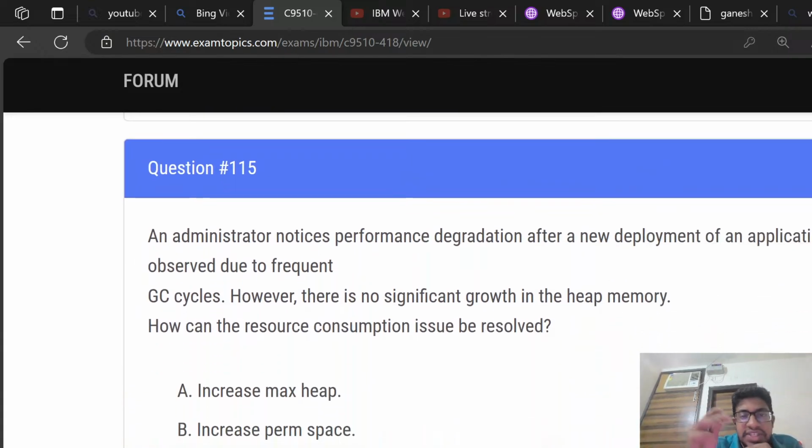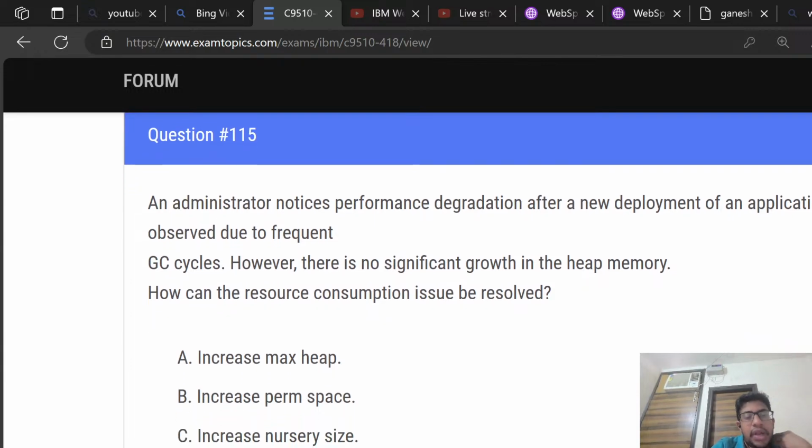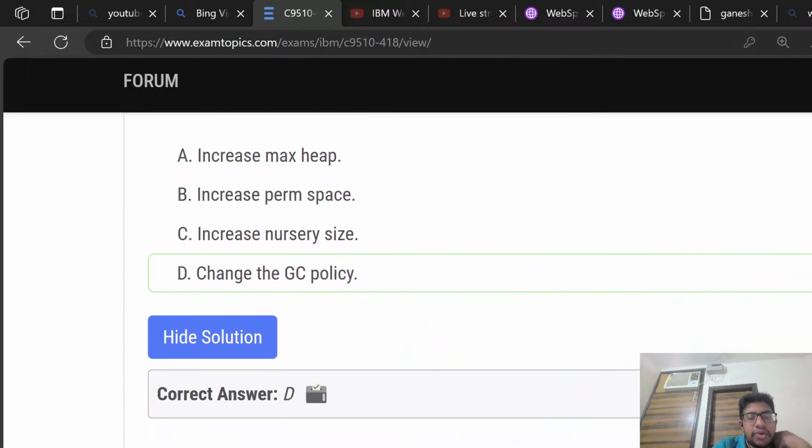An administrator notices performance degradation after a new deployment of an application. After investigating, it increases CPU usage, high CPU utilization. To change the maximum heap? Okay, change the GC policy. Okay, high CPU utilization means memory related, means GC policy. GC policy means native stdout.